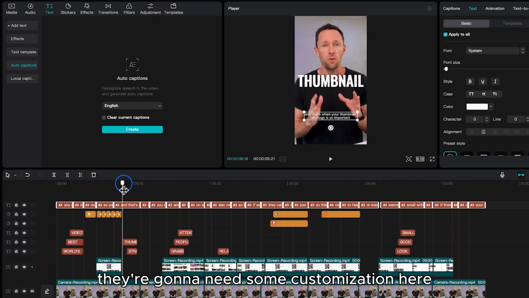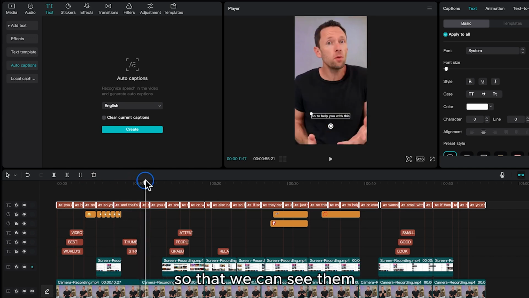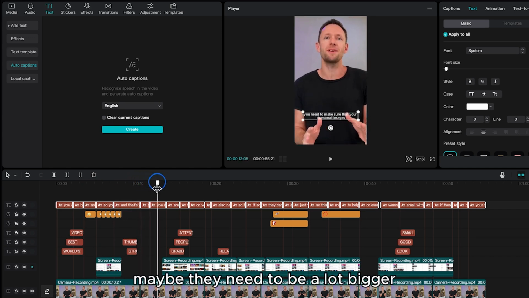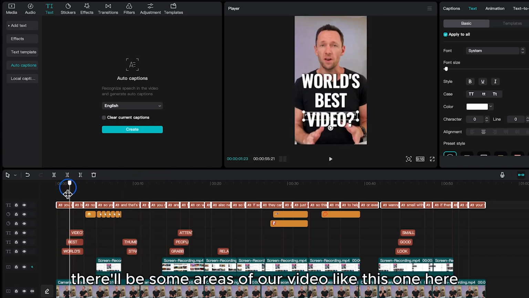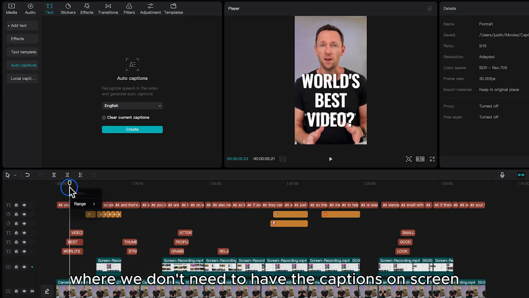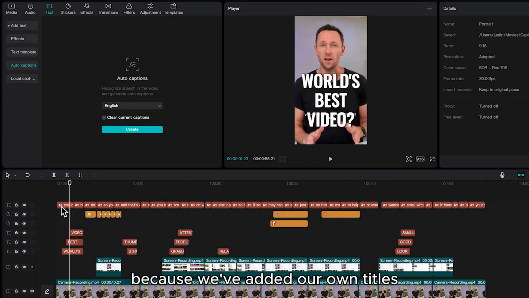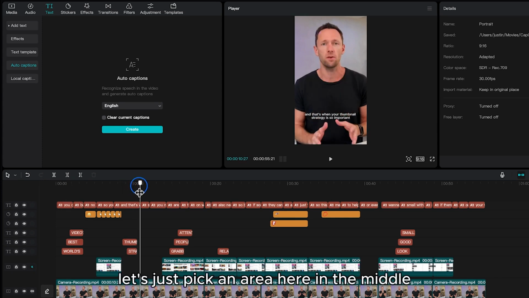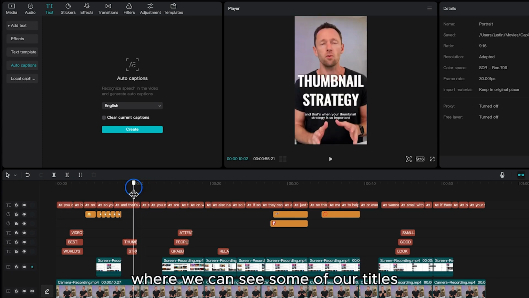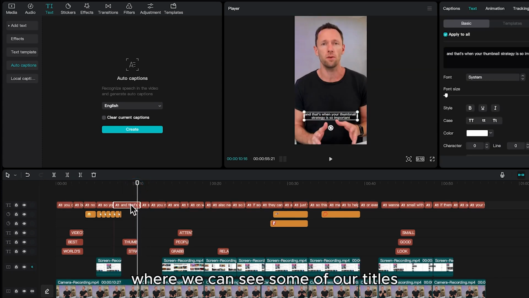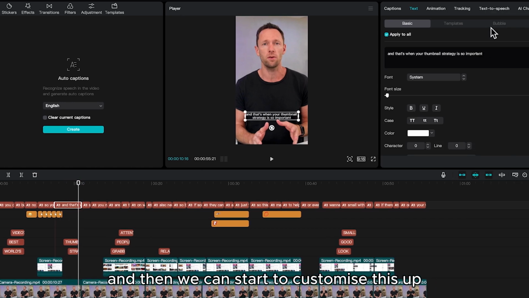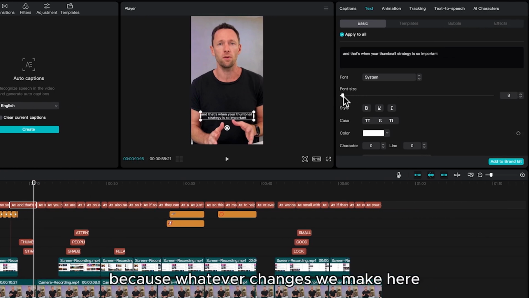So if we scroll through this now, you can see that we have those captions on screen. Now, obviously they're going to need some customization here so that we can see them. Maybe they need to be a lot bigger. There'll be some areas of our video like this one here where we don't need to have the captions on screen because we've added our own titles at this point. So let's just pick an area here in the middle where we can see some of our titles, and let's select one of them, and then we can start to customize this up, because whatever changes we make here to one of these titles or captions, it's going to apply to all of them.